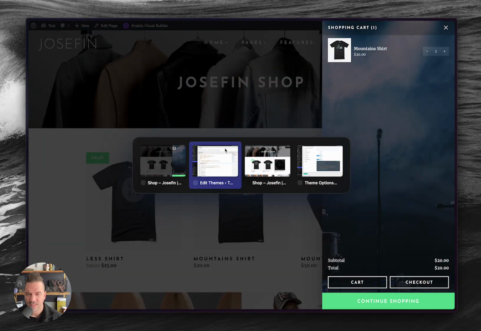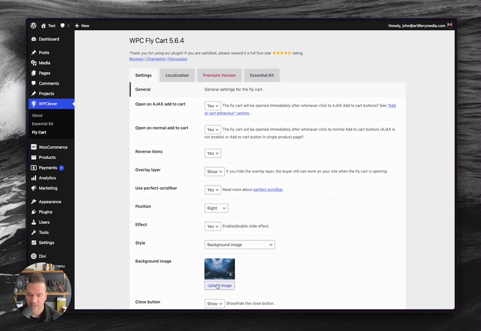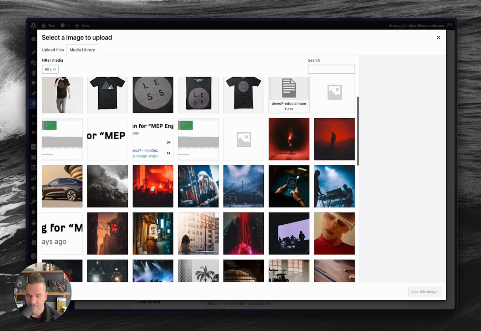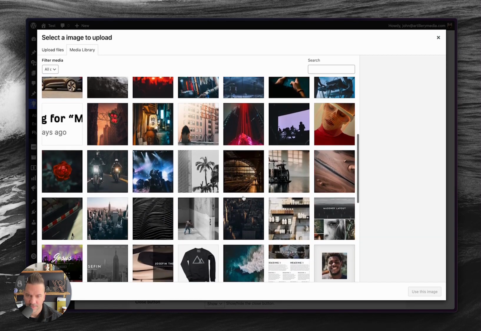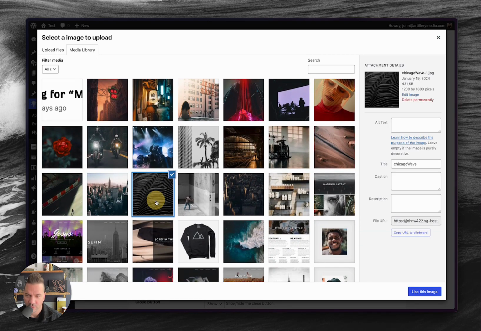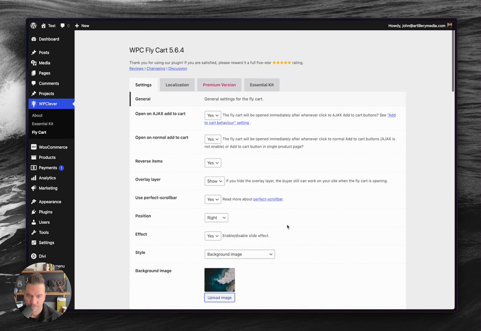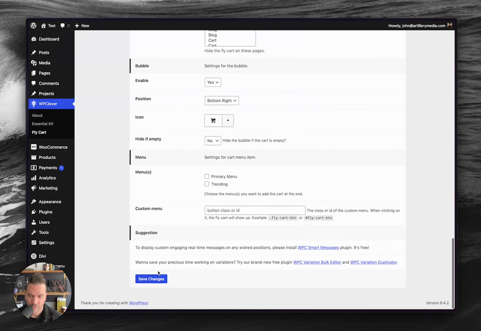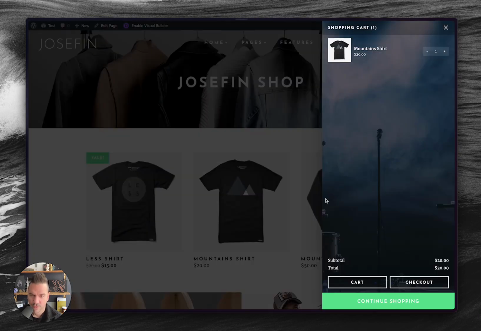But yeah, I don't like that background. So, I want to change that background now. Go back to my Fly Cart here. And I'll just upload a different image here. What would be cool? Let's try. Oh, this one could be fun. That could be kind of cool. Or this one. This one's probably pretty dope. Save. Refresh.